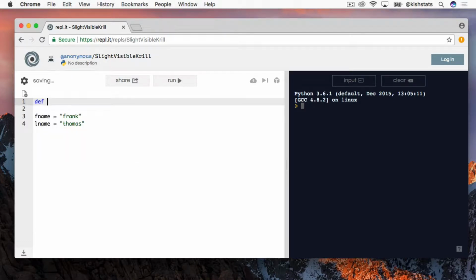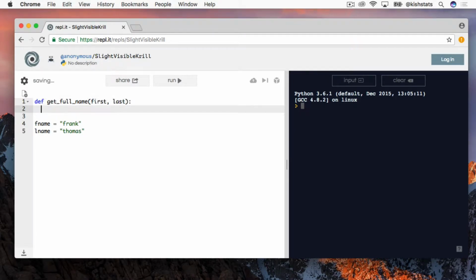So to declare a function, all we need is def, and then we're going to get the full name. So get full name. And we're going to be taking in a couple arguments, the first and last name. So we'll just go first, last. And it's important to note we don't need to have the exact same variable name. That's because once we are inside the function, the scope of the variables first and last is they're only going to be usable inside the function.